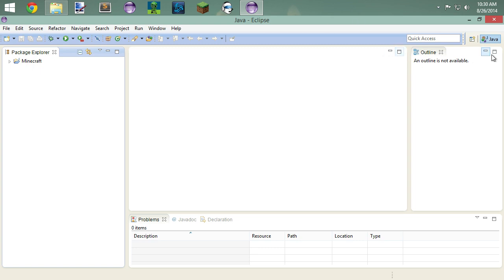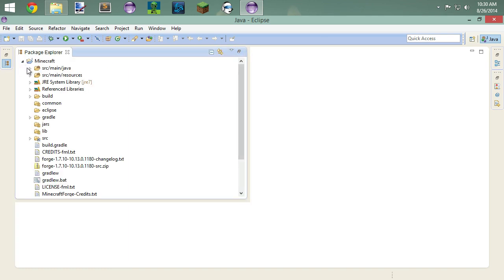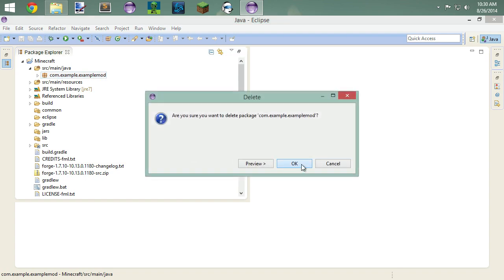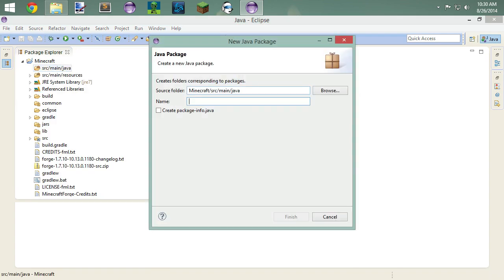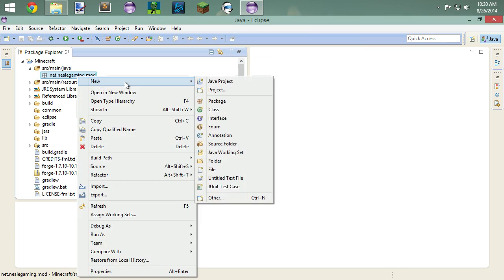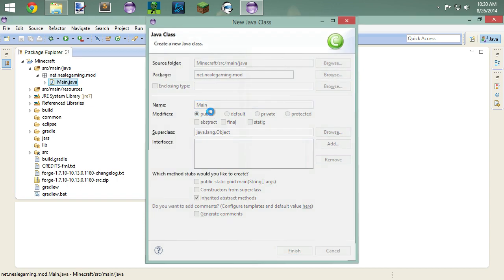First thing I'm going to do is shrink all this stuff down, because there's a lot to look at. I'm going to delete the example mod that they prepackage with that. So let's do a new package, net.neilgaming. I'm moving away from the Neil Craft. We'll name this mod. And in here, we're going to create our main modding class, which we will just label Main.